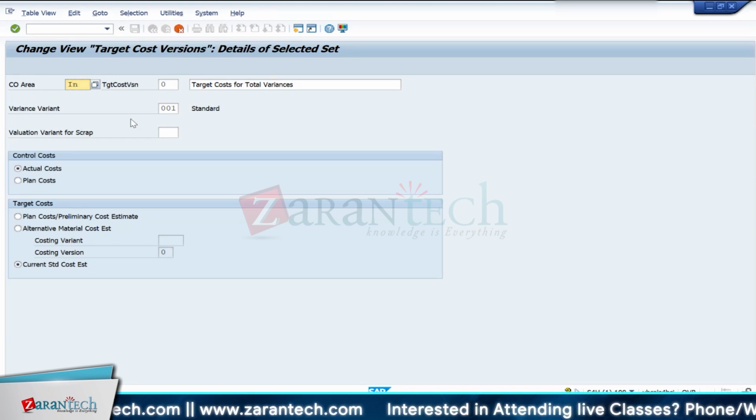Okay, IN10. So basically what we are doing is assigning that variant to our controlling area. On what cost? See here, the actual cost and the current standard cost. On this basis, we are going to calculate the target costs. How will the system calculate the target cost? See the target cost definition. In the target cost, we are selecting the current standard cost estimation. So this is the SAP default setup, and we just have to create one for our controlling area. So during the target cost calculation, the system will consider actual cost and target cost, and it will calculate the variance.